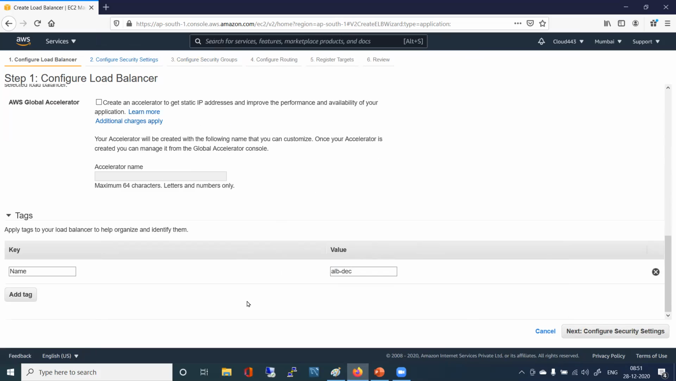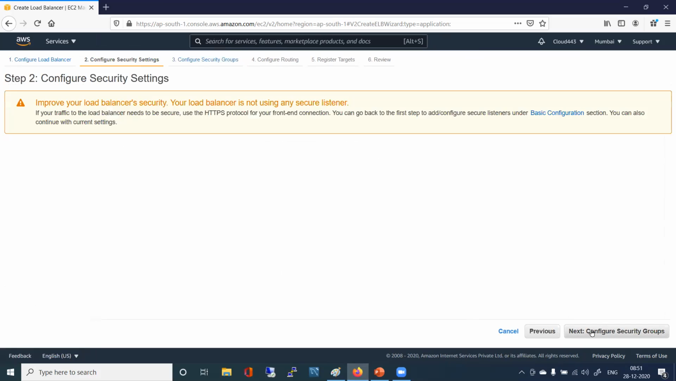So I just give that as the name. Configure security settings. Improve your load balancer security. Your load balancer is not using any secure listener. If traffic to the load balancer needs to be secured, use the HTTPS protocol for the front end connection. You can go back to the first step and do that. Otherwise, you can also continue with the current settings.